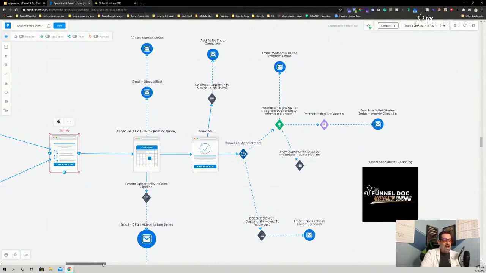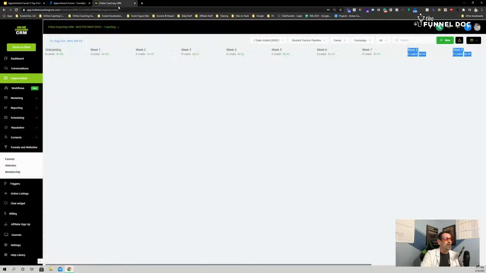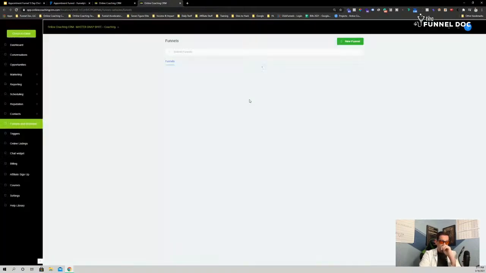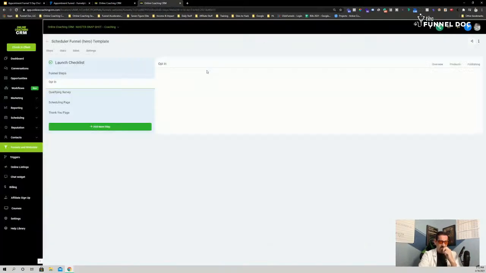So this is the actual funnel right here. It's really 4 main parts. It's going to be your opt-in part, which is your main page, which we showed you right here. We go back to the funnel here. Let me show you that guy. And again, like I said, everything you're seeing here is automatically uploaded and in your account waiting for you when you sign up for Online Coaching CRM.